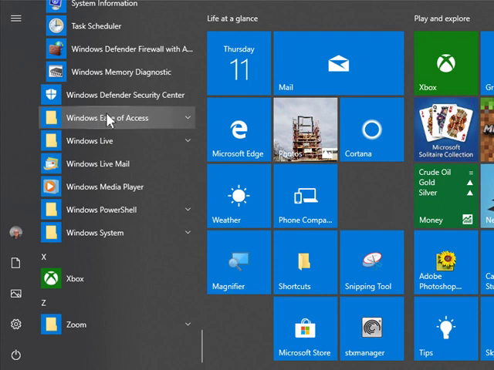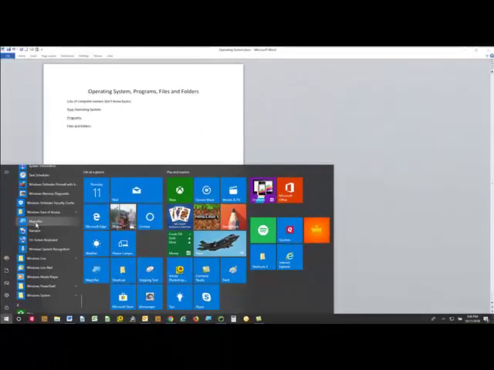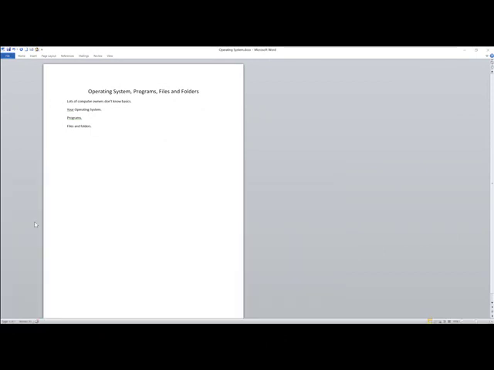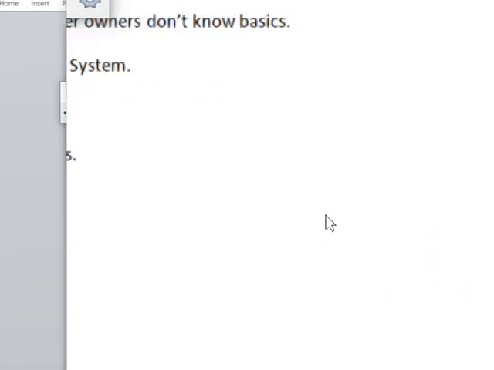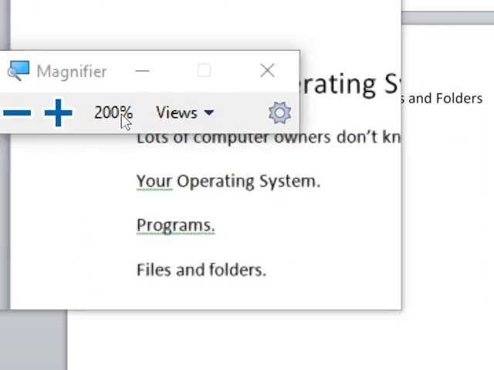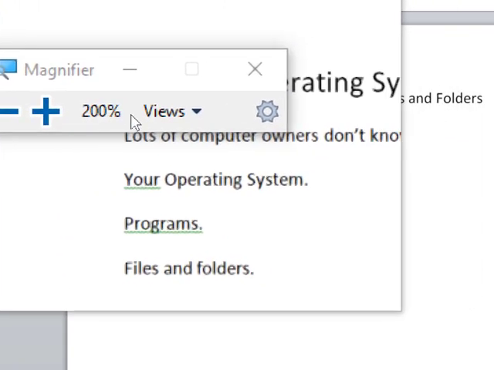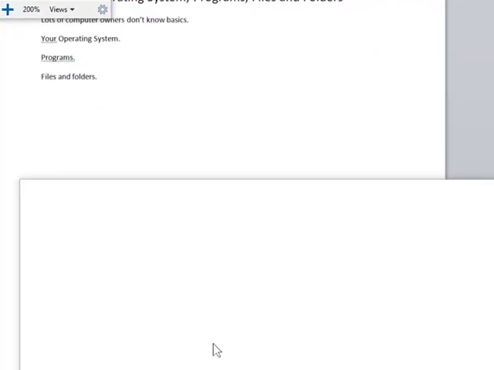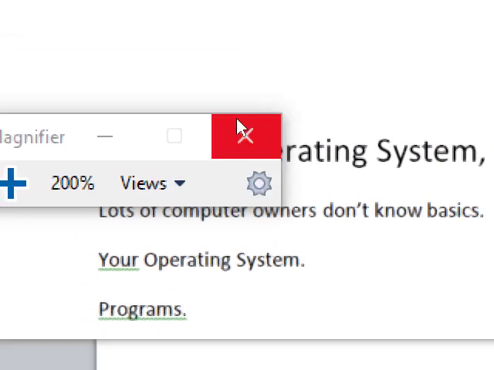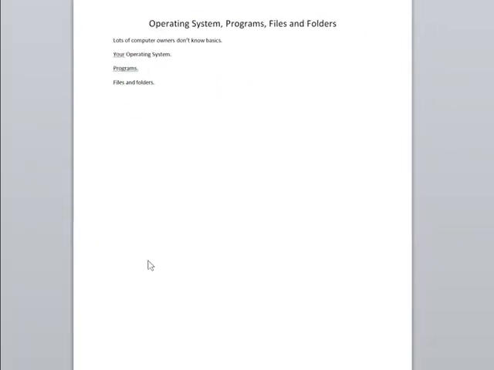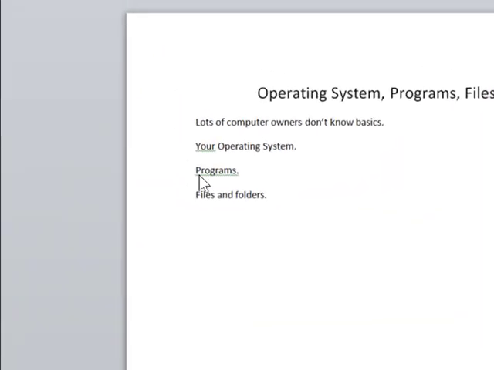Windows ease of access. If you need magnifier to magnify what's on your screen, you can do that. And when it starts, you can look at things at 200% the size that they were before, just by scrolling to various places on your computer, like this particular outline that I have. And you can get rid of it by clicking there. At any rate, that's your operating system. We've talked about your programs.